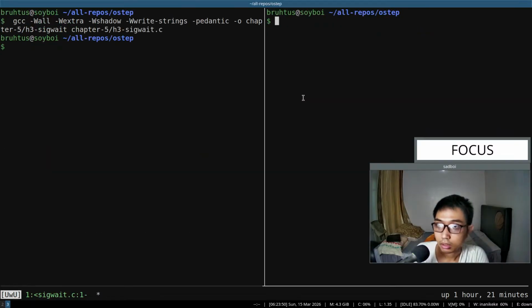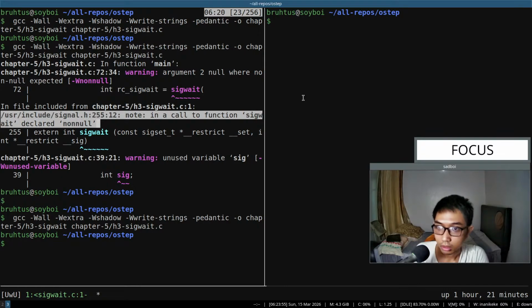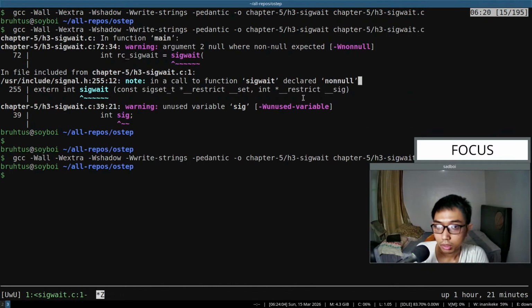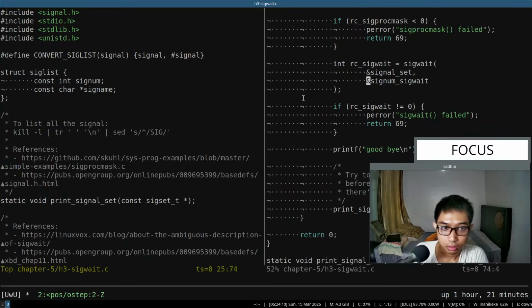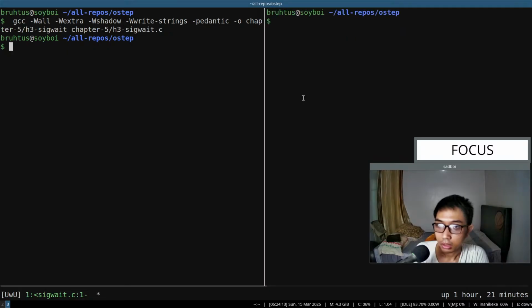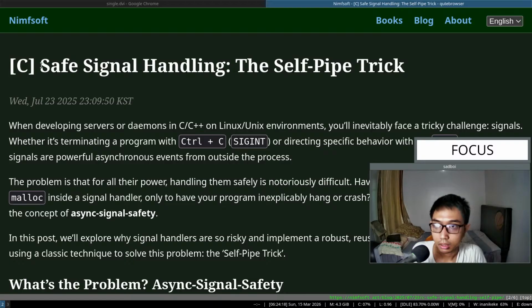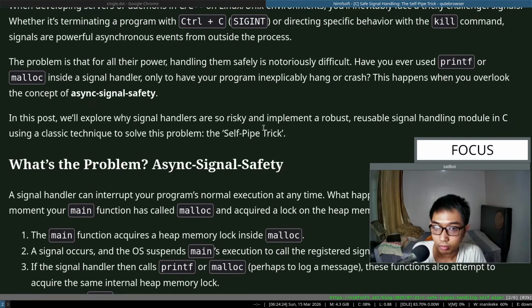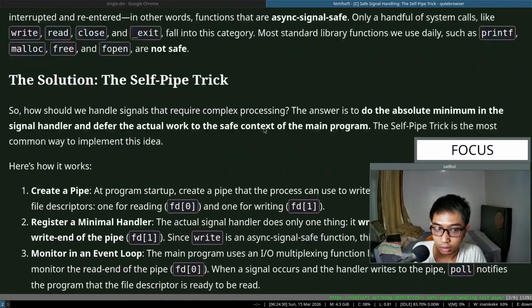It is interesting though that we can declare the function as non-null. But is it only specific to GCC? I'm not really sure. Okay. I guess we will try the self-pipe trick on the next session using poll, if I understand correctly.